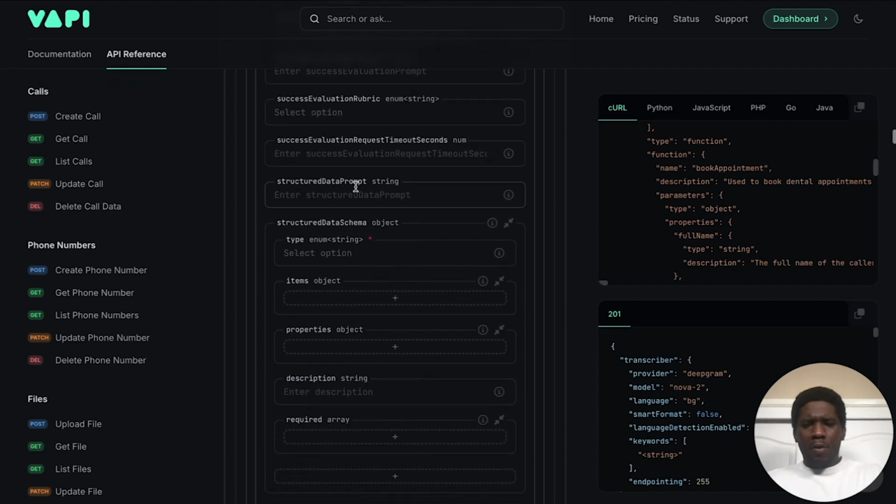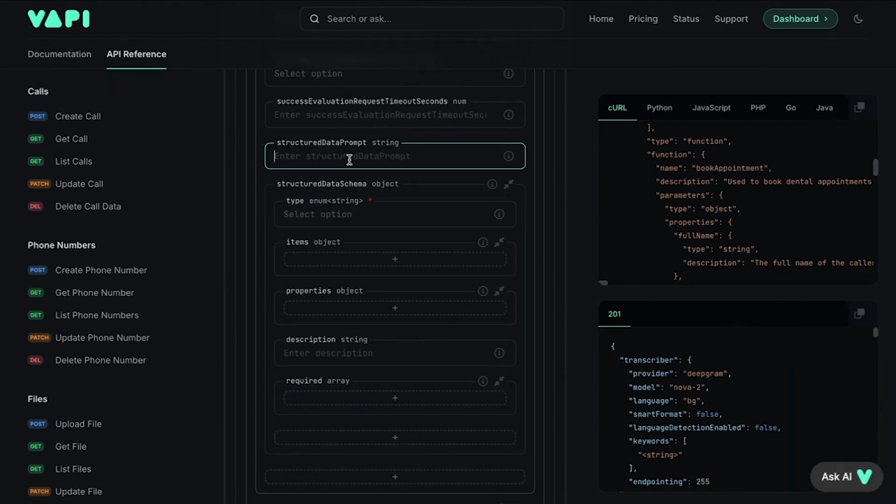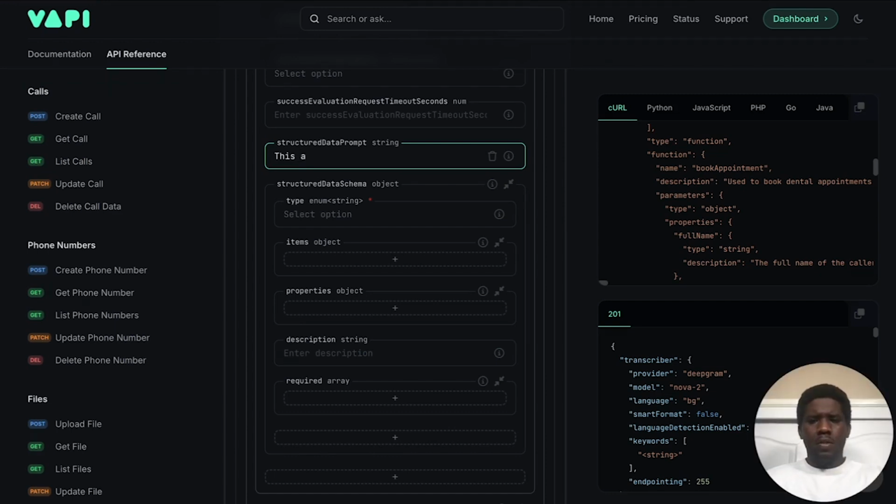We'll continue down. For the structured data prompts, this is going to be the directions for the structured data. So we're going to put this, and first off, we want to identify exactly what we're going to be extracting. For new patients, we want their first name, last name, email address, preferred number, and then insurance provider. So those are the things we're going to want to extract from this call, as well as the call reason.